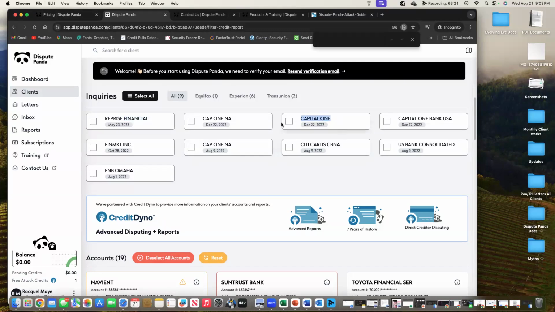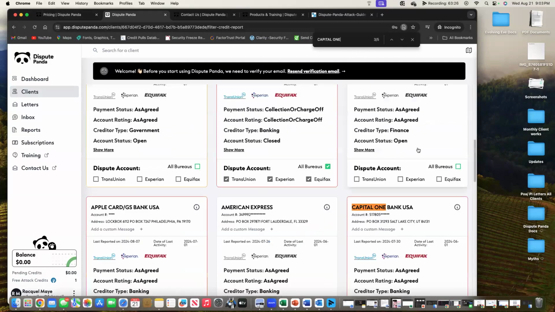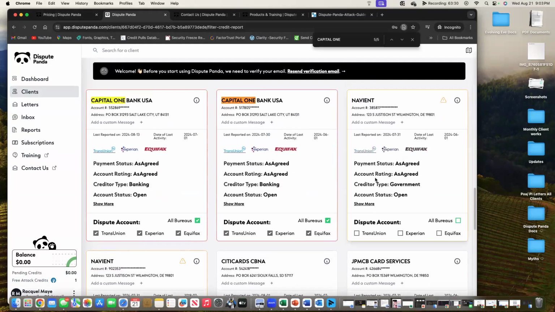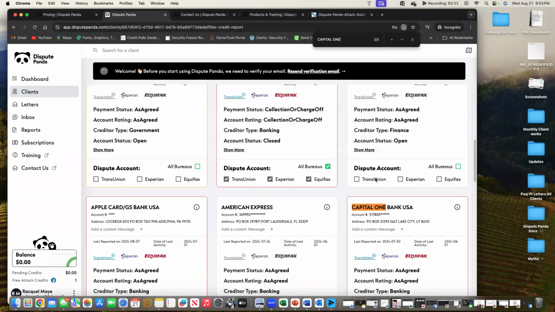A lot of people normally have Capital One cards. So I would go ahead and plug it in here and I would search. Do they have a Capital One? Is it open? If it's open, I am not disputing. If it is a Capital One auto, I will dispute that to go ahead and get those points back that might be missing from my client's profile.